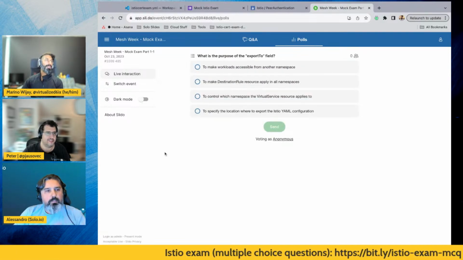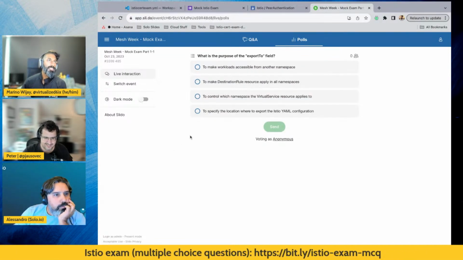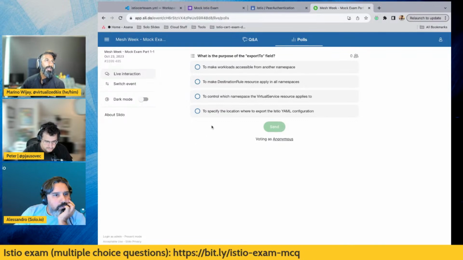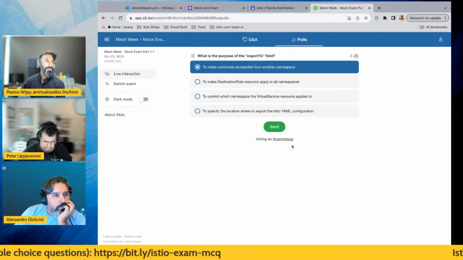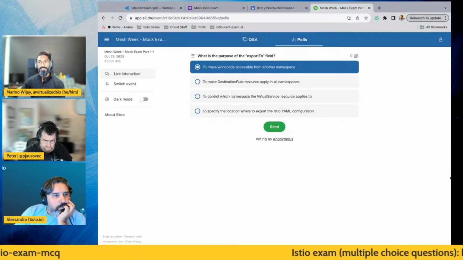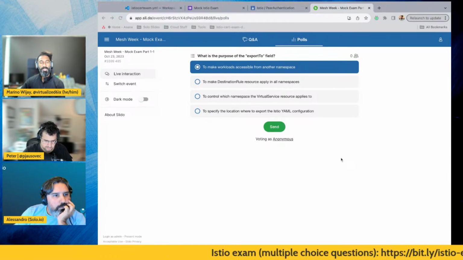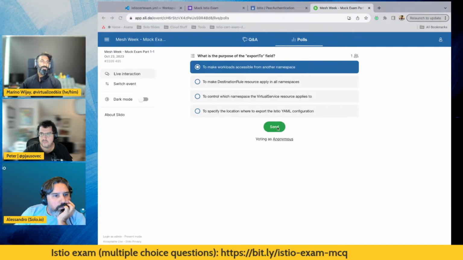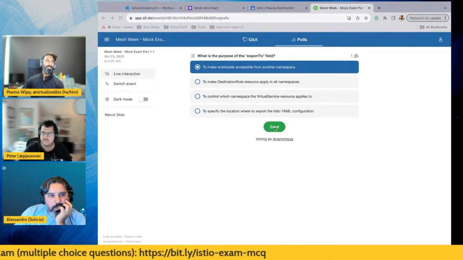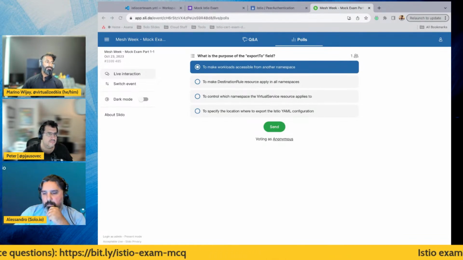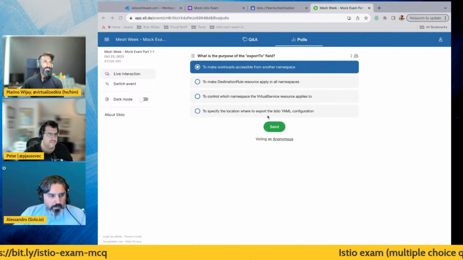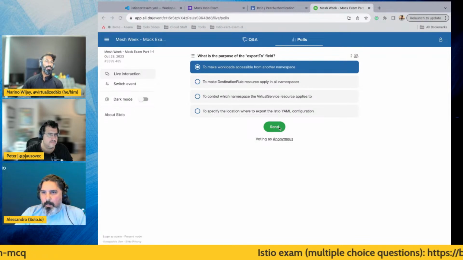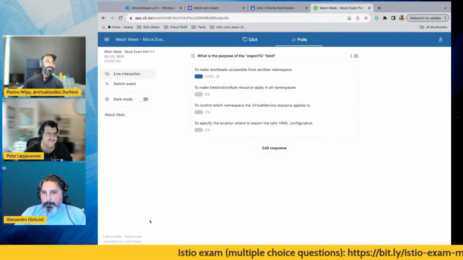Okay, this looks better. What is the purpose of the export to field? To make workloads accessible from another namespace is my answer. I remember this being the ability to control RBAC and the way you control various resources in the cluster, and limit their ability to do east-west communications. I am definitely going with this answer.